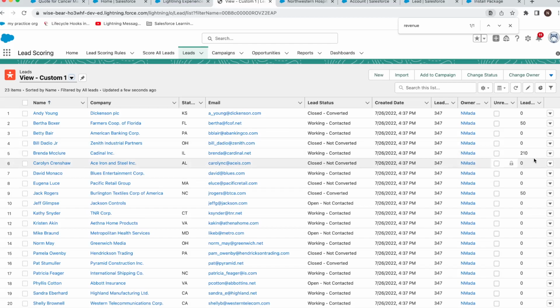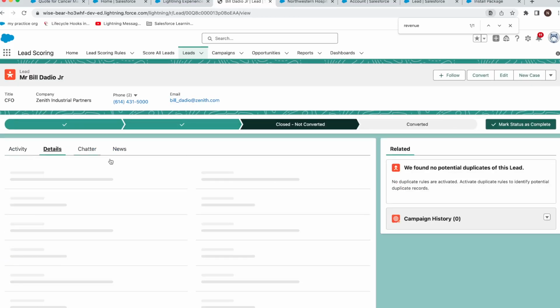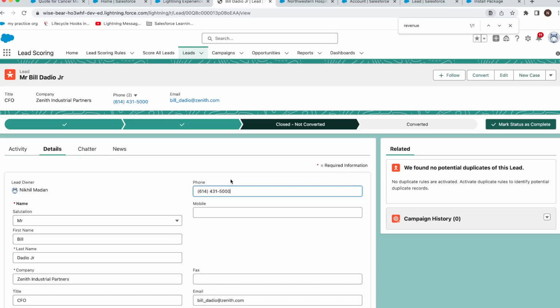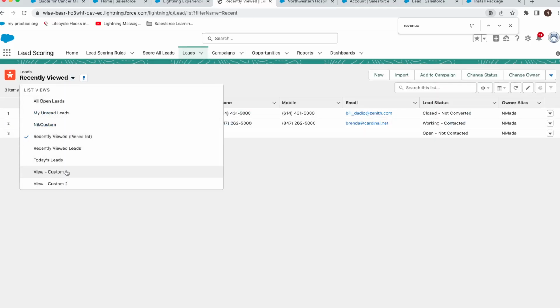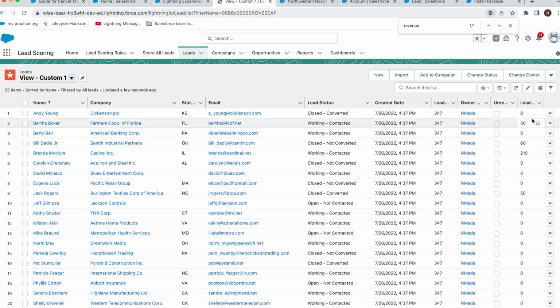If you see, it got 210 points. So similarly we can go for this one and set a mobile here. Let's see how much we got now. So depending upon the rule, you see all this. Now we got the lead scoring.